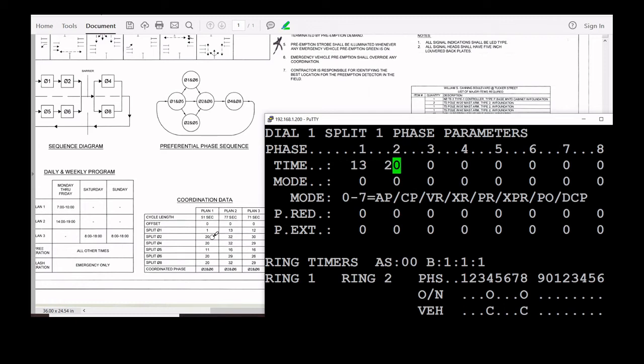The problem is we have concurrent PEDs. We have to account for the longer of the two. So my concurrent PEDs are 7 seconds of walk, 14 seconds of don't walk clearance, and 1 second of red. So 7 plus 14 plus 1 is 22. So now I'm short by 2 seconds. So really, I have to make that 22 seconds. We'll see how that works.